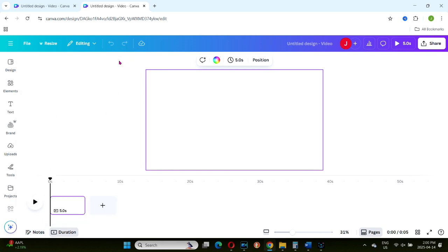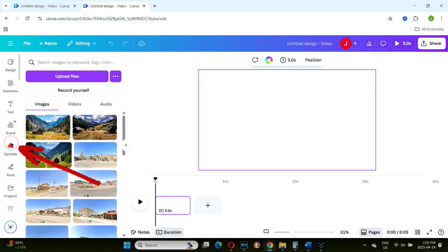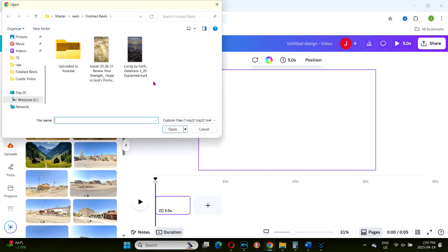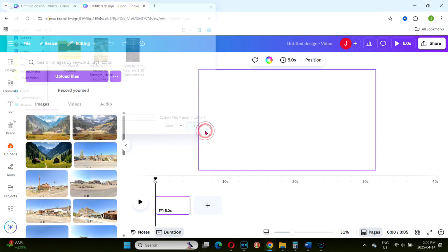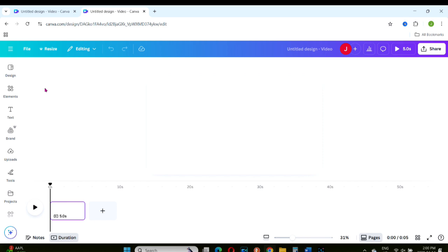Next, let's talk about the clips that we will use in this video. You can upload your own video into the Uploads tab, which is located in the left side toolbar. Click on Uploads, and it will open your computer's file manager, allowing you to select the clip to upload. If you don't have your own footage, there are other options for finding video.